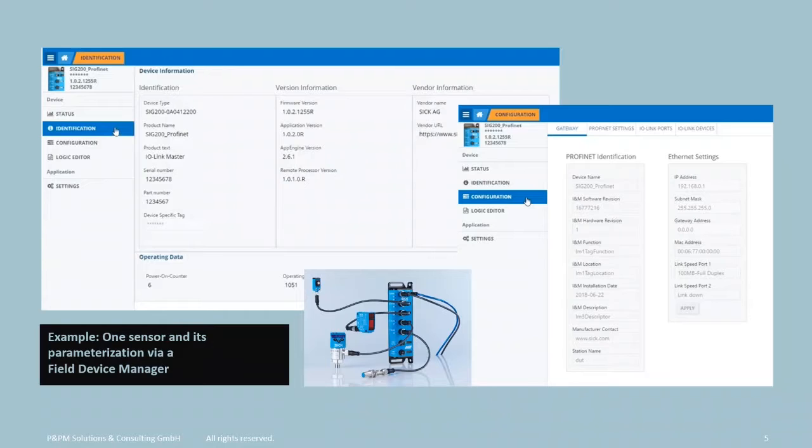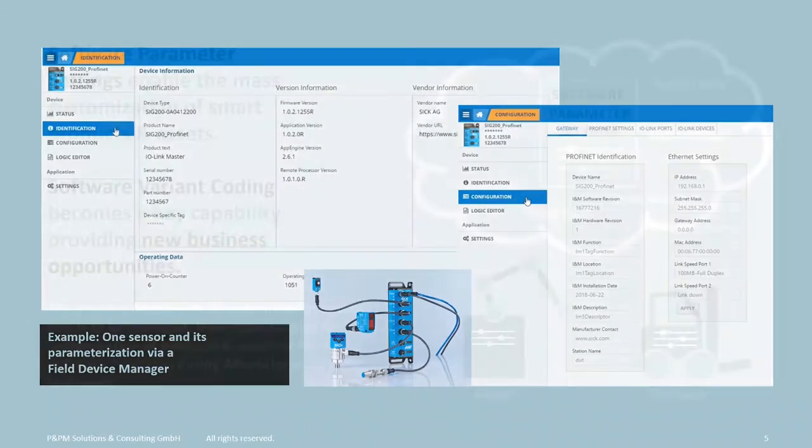vendor-specific device type manager, where you can access the, let's say, configuration of this specific device. And you see already this quite simple device, an IO-Link Master, has a few settings that you would need to configure. And you can imagine the more functions your embedded software provides, the more complex it becomes in regards to configuration of those embedded software functions.